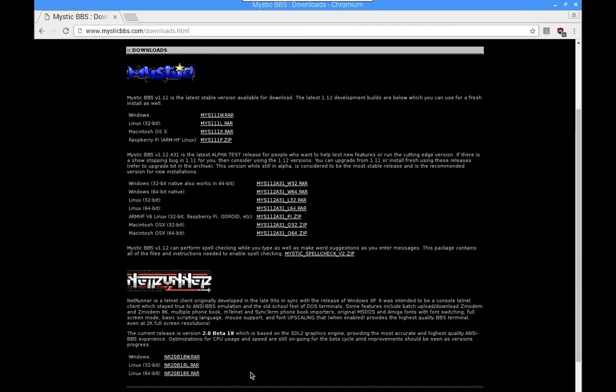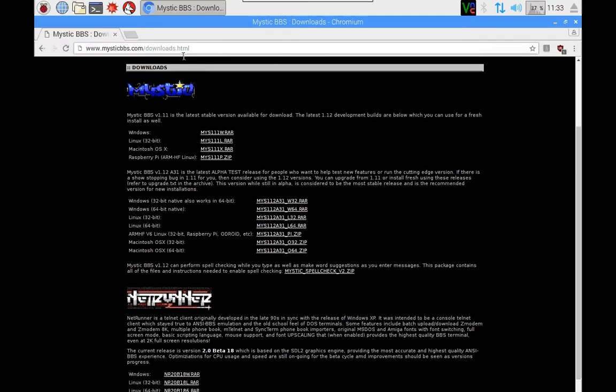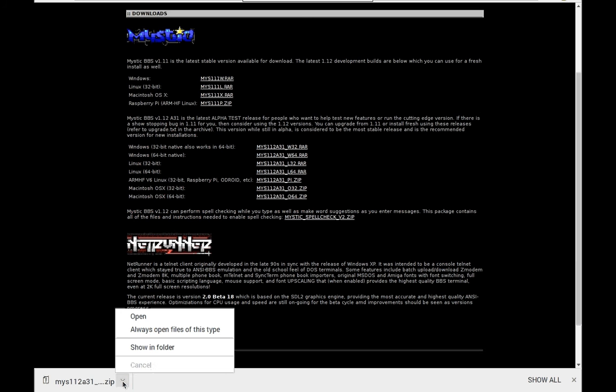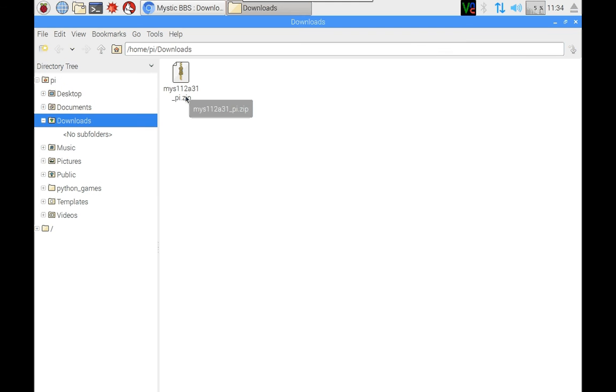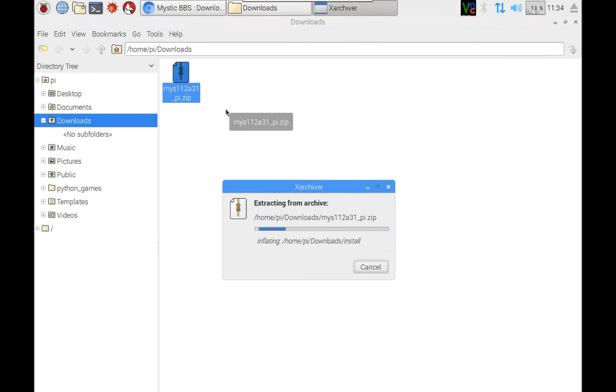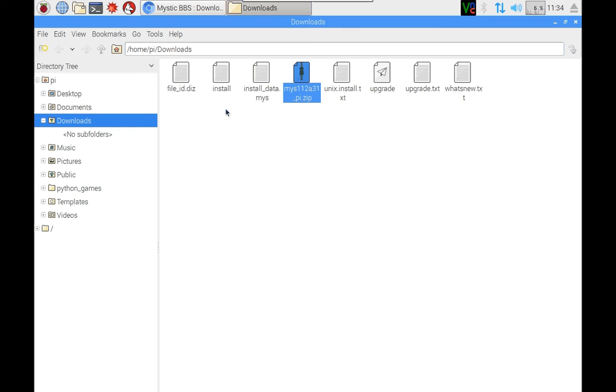So I'll click on that, and that's going to download. And because the screen resolution is a bit Mickey Mouse, I have to sort of move up and down the screen here like that. But you can see that it's created the zip file. And if I show this in the folder, we are sitting in Pi Downloads, and I have this file here called MIST112 Alpha 31, which is what was available at the time of the recording of this video. So what I'm going to do is just right click on that and say extract here.